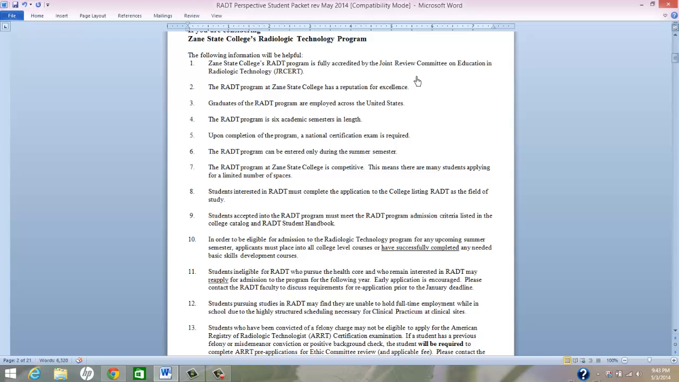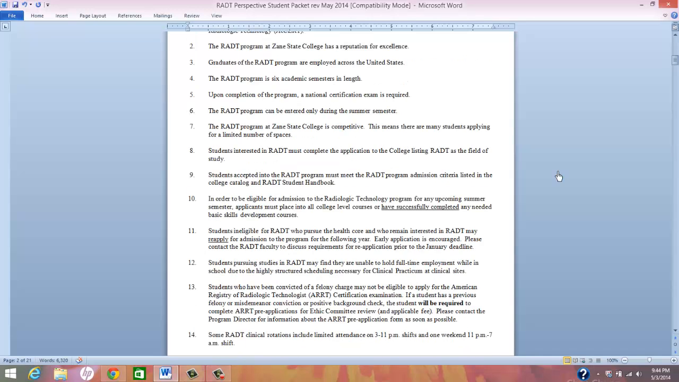So our students can go and sit for the National Registry exam after graduation. Our program is 6 semesters in length, and we will go through the course of study. We do only accept students once per year, so if you would happen to miss this January 2015 deadline, then you would need to wait until the following January of 2016 to reapply again.